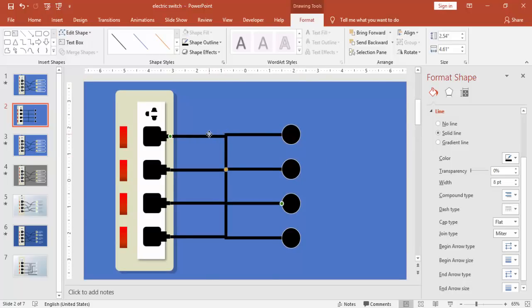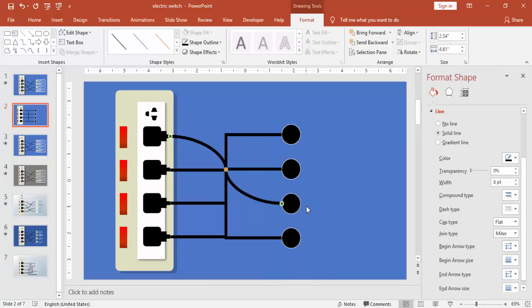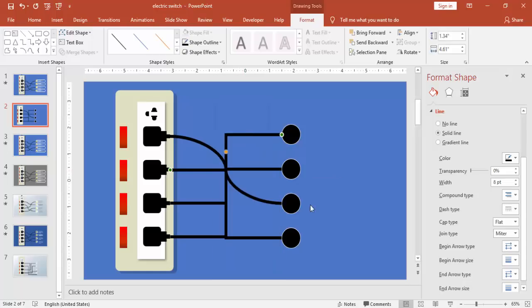Select the first one, right mouse click, and connector type, make it curved connector, and do the same curved connector for the rest of the cables.